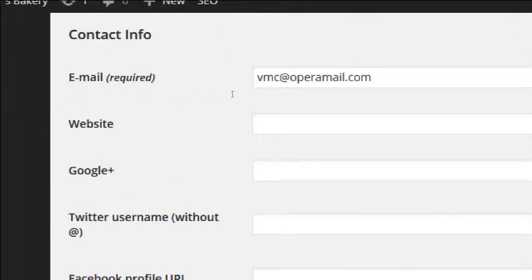Here you can fill in email, which is required because let's say you forgot your password. You can tell WordPress to remind you of the password, and it'll send an email to that email account to retrieve your password. We're not going to change it just yet. We're going to do something else in a moment.